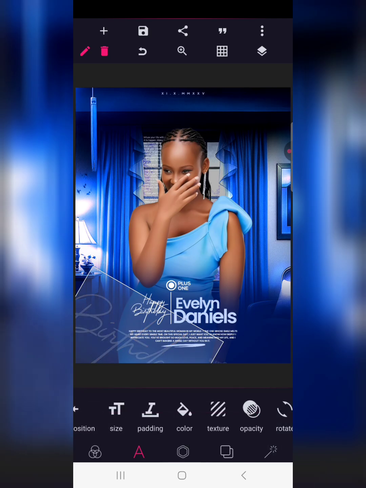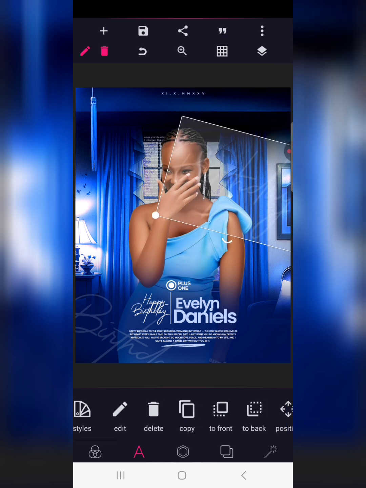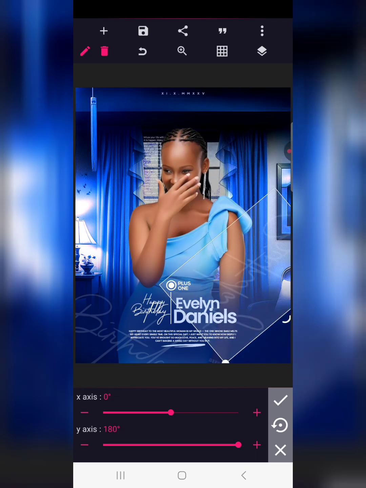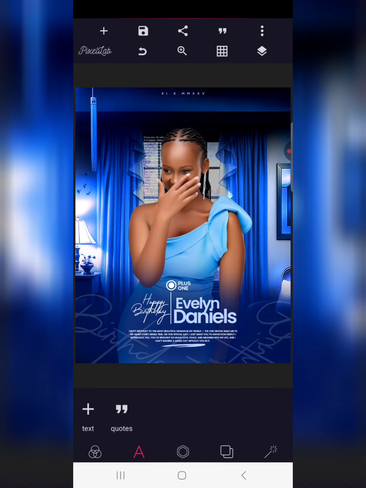Okay, then make a copy of it, rotate it also. But this time around, just go and rotate it using the 3D rotate y-axis. Let's see, yeah, on y-axis, then bring it down. It should be slanted too. Okay, good. So we have this.